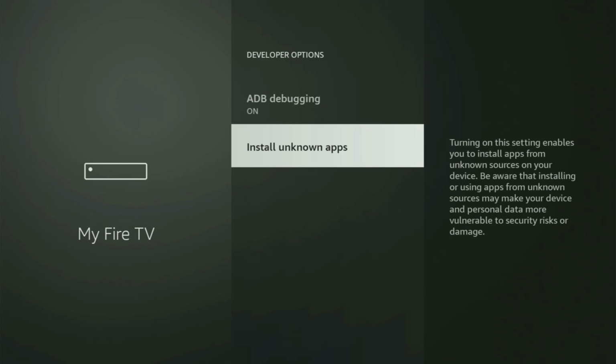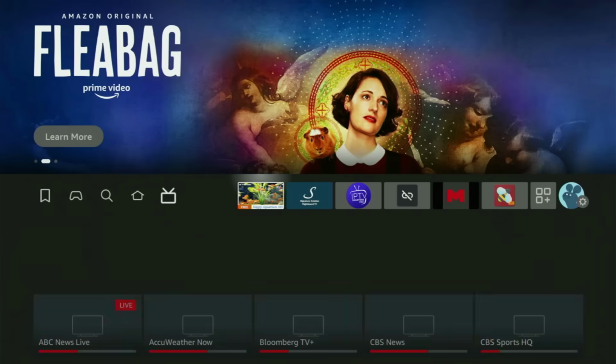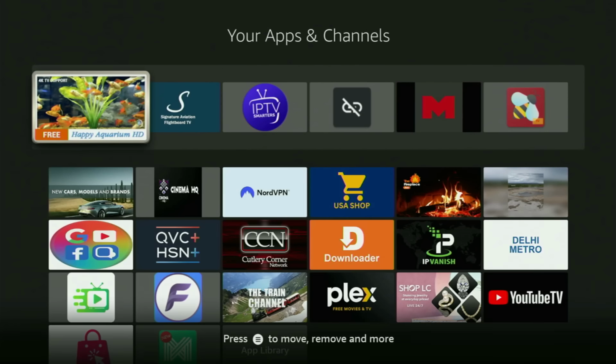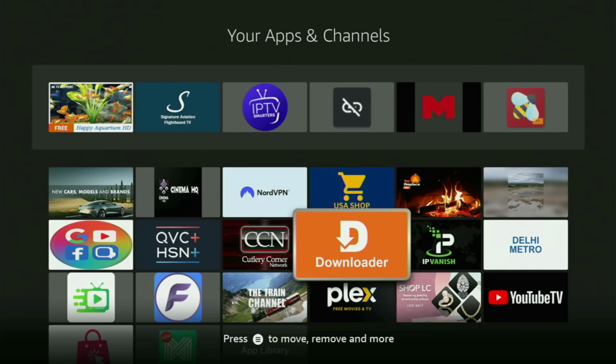So now we go back to the list of apps on your Fire Stick. Here it is. Let's open it. Wait a moment until it loads. And here is the Downloader, which is set up and ready to use on your device.